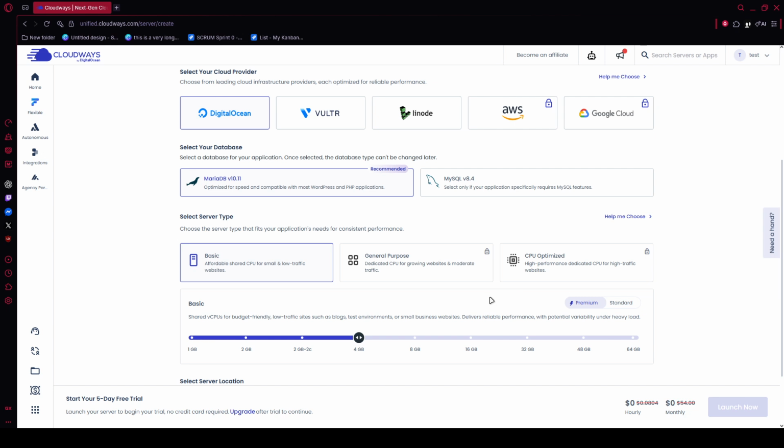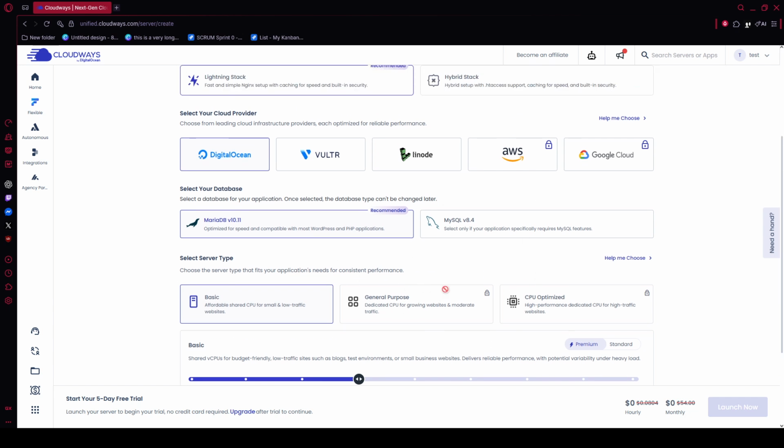That's the process for getting Laravel deployed on Cloudways in a much more streamlined way. Once you've done it once, future deployments become much faster and easier to manage.